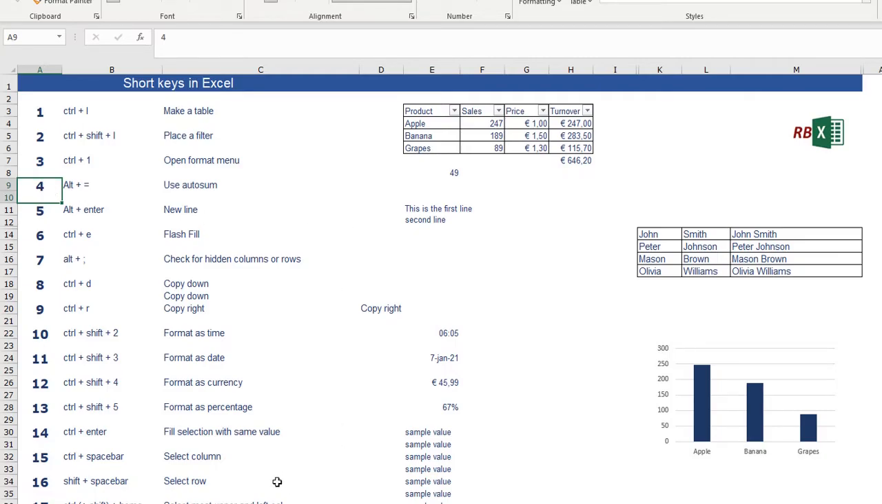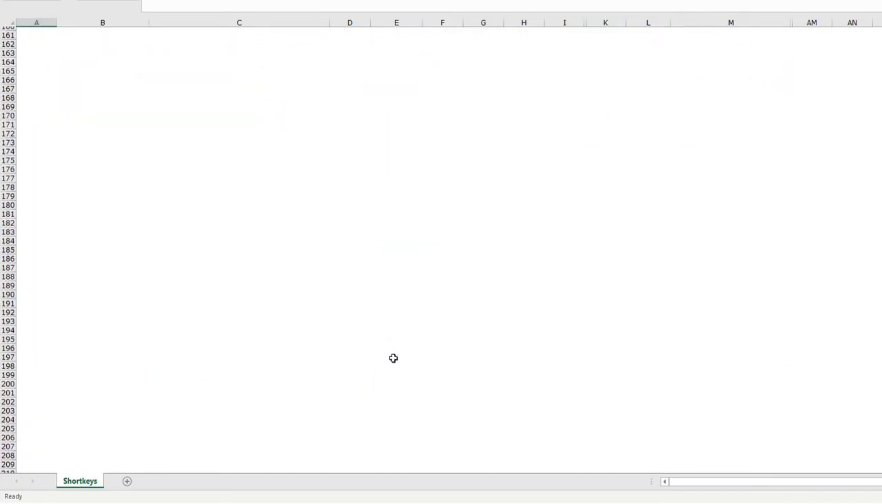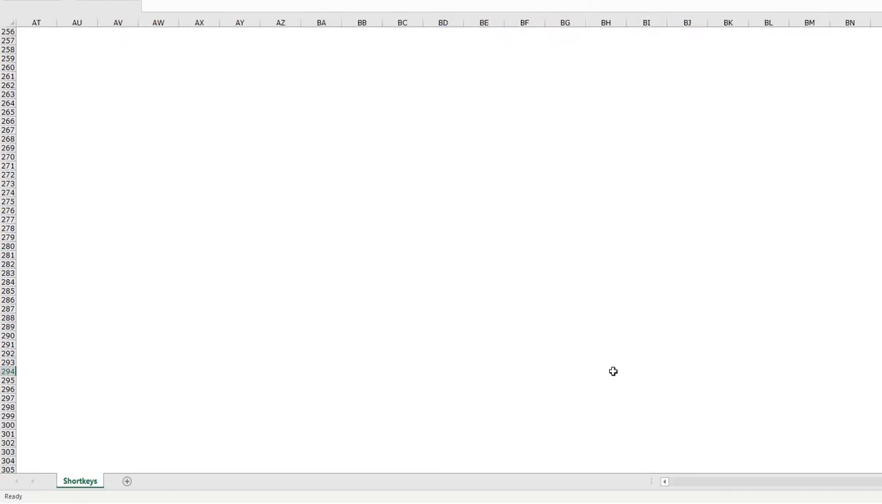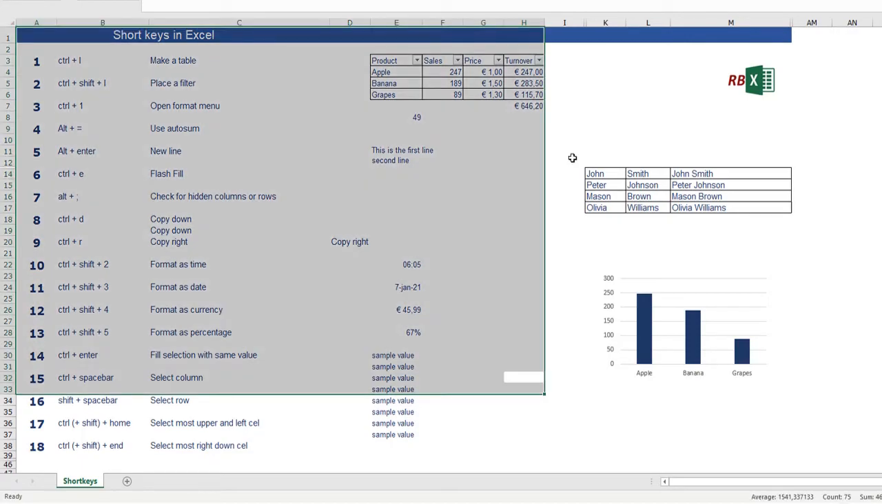The last one is Ctrl Home and Ctrl End. Ctrl Home I use very, very much, especially when you work in large Excel sheets, when you are all the way down here, and maybe something to the right also, and you want to go to the beginning of your sheet in a fast way. Just press Ctrl Home, and you're back at the top left corner of your sheet. You can also press Ctrl Shift Home. Ctrl Shift Home will go to the top left of your sheet, but it will select everything from the active cell to the top left cell.